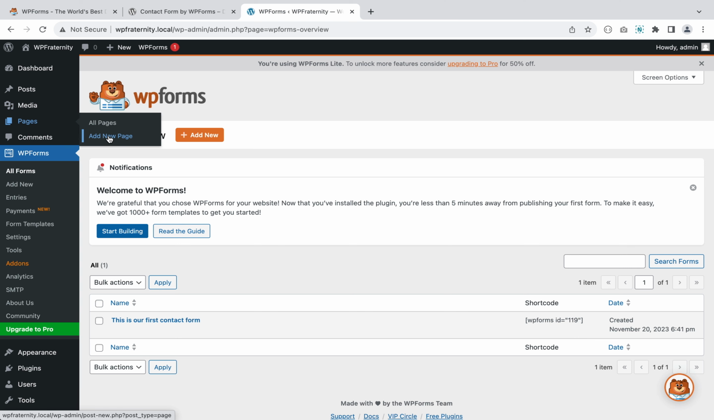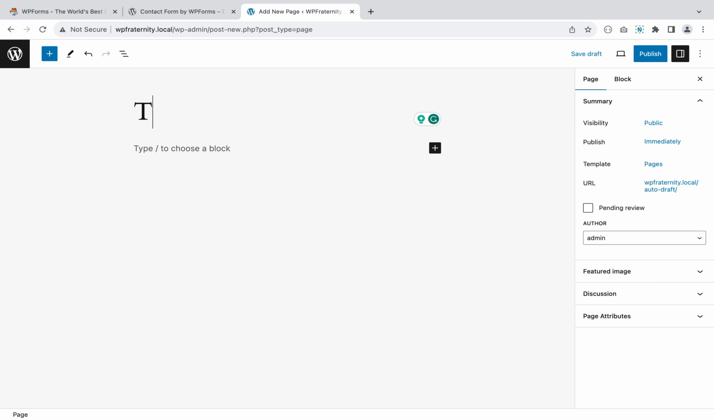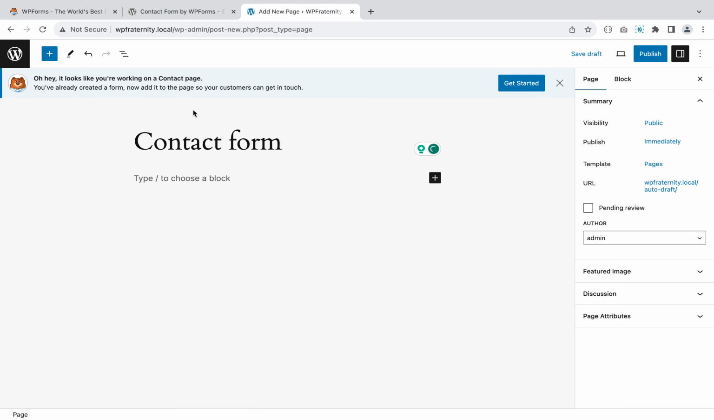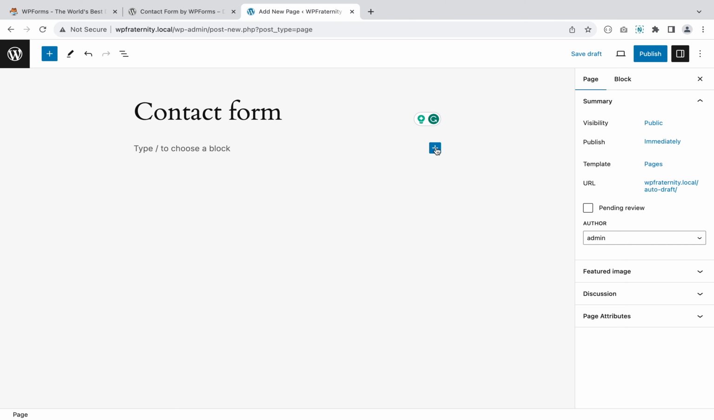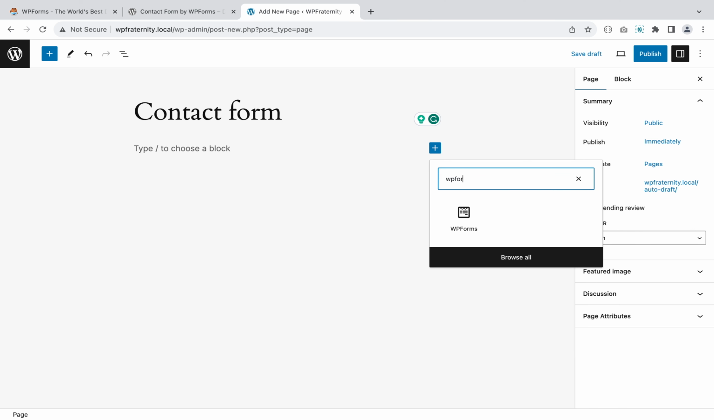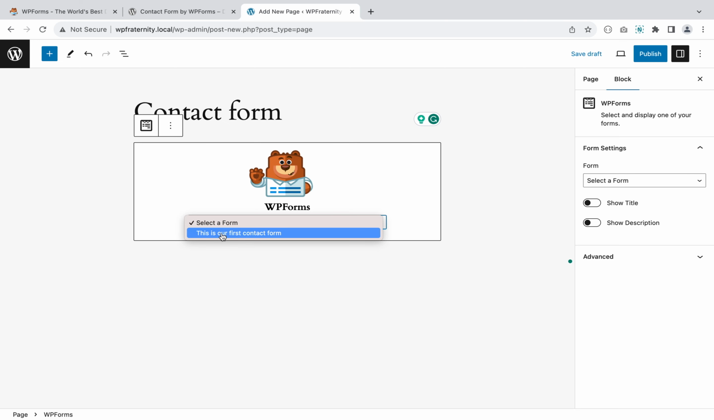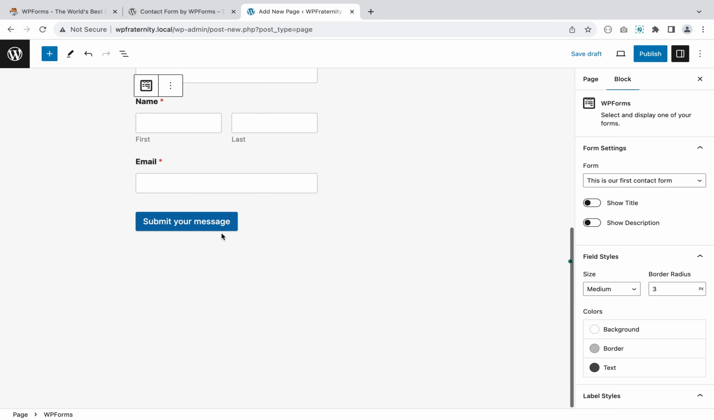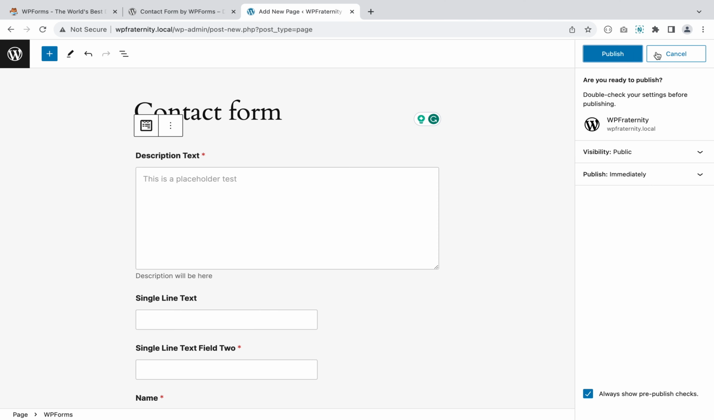I will be going to add new page. This is our, let's make it contact form. Now you can click this plus icon. Now search for WPForms. This will be the block, and from here we will be able to select the form that we have created. So let's select this one. So this is our contact form. We will publish.